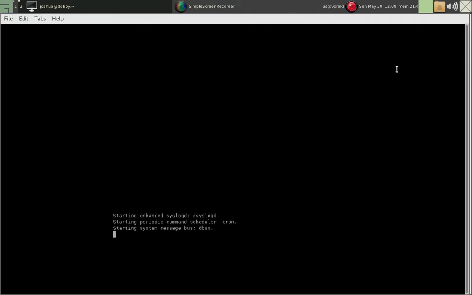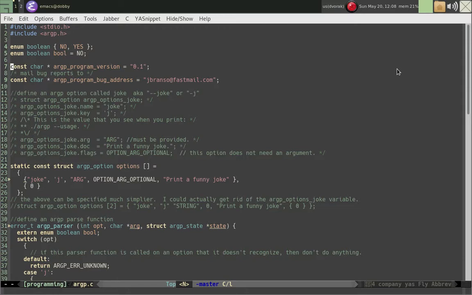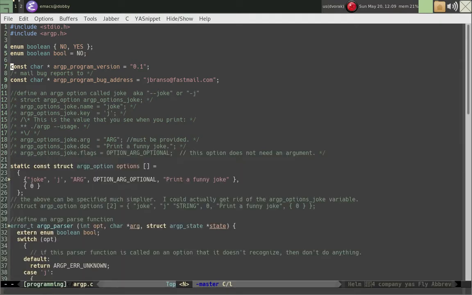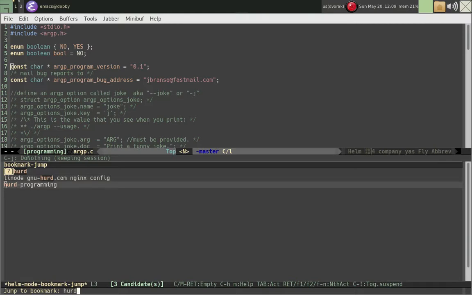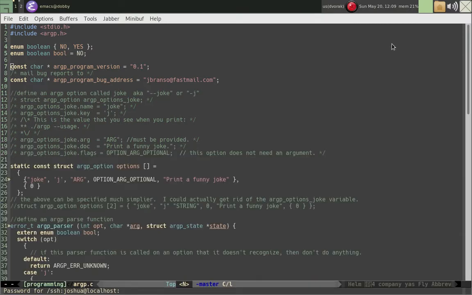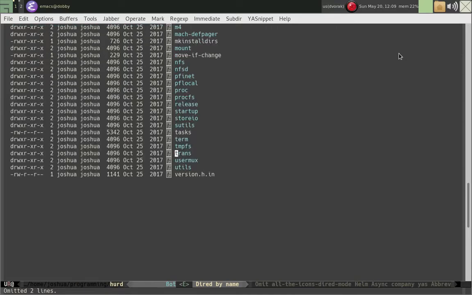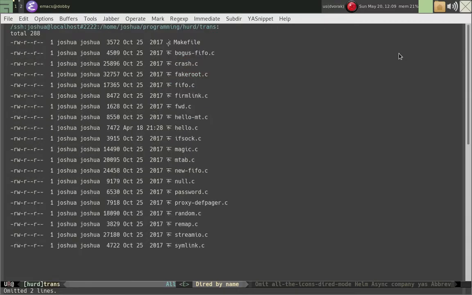Almost there. Alrighty then, let's see here. Gotta go to my bookmark. Actually, I'm gonna enable helm mode first. Okay. Now we're gonna go to my bookmark, Hurd programming. Okay, we're gonna go to the Hurd git repository. We're gonna go into the trans directory, and we're going to go into the hello.c program.